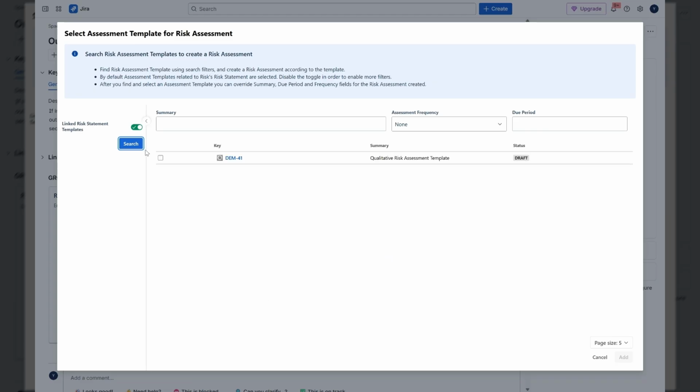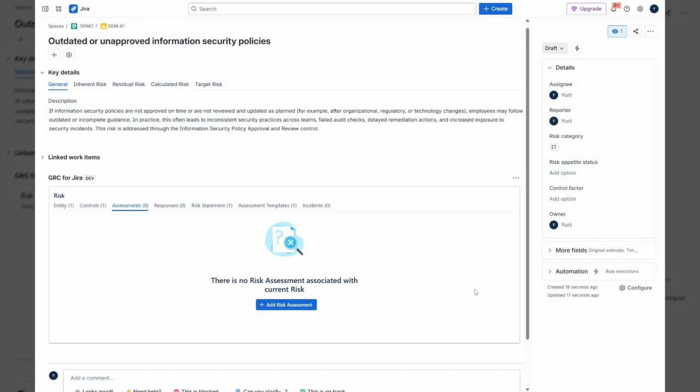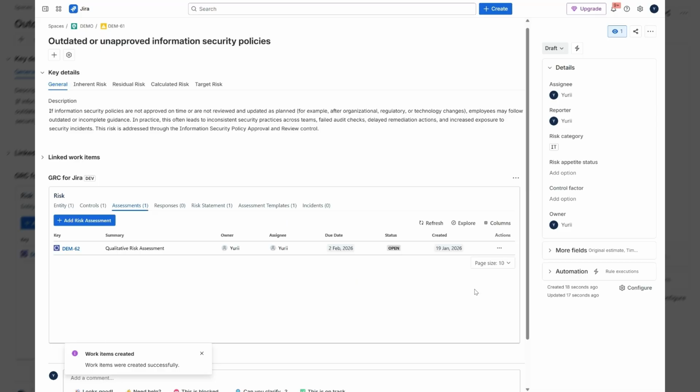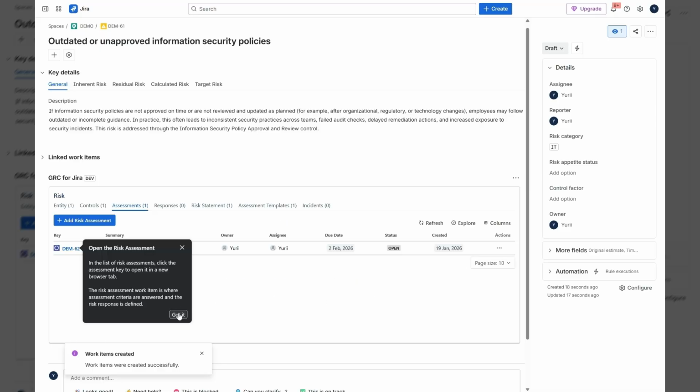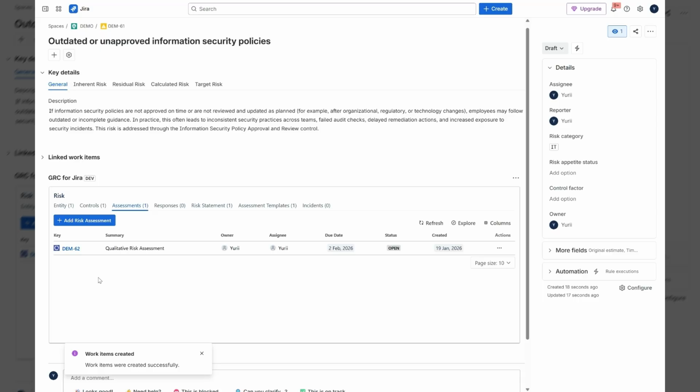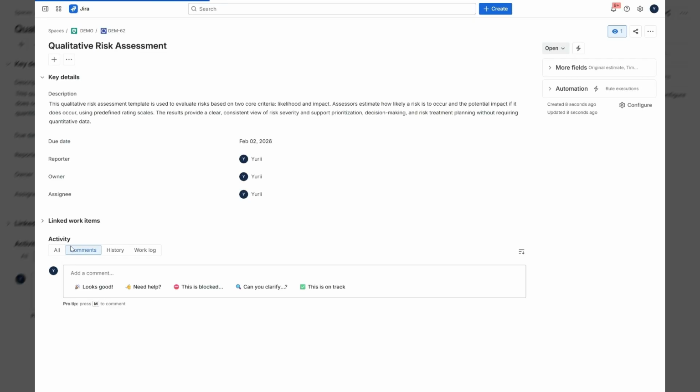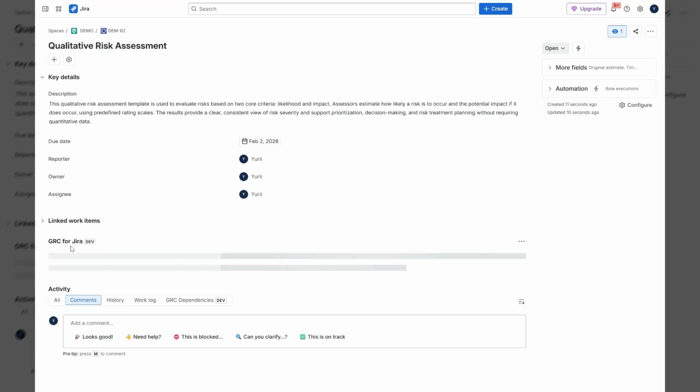In the dialog, I select the risk assessment template to use. This creates a new assessment where we'll evaluate the risk in a structured and repeatable way. The new risk assessment appears in the list. I click the Assessment key to open it in a new browser tab. This is where the actual risk evaluation takes place.